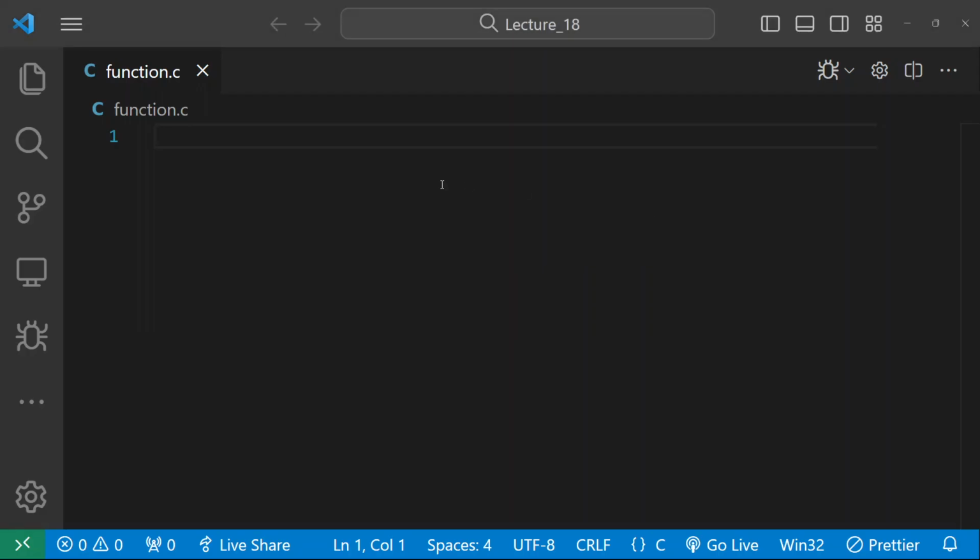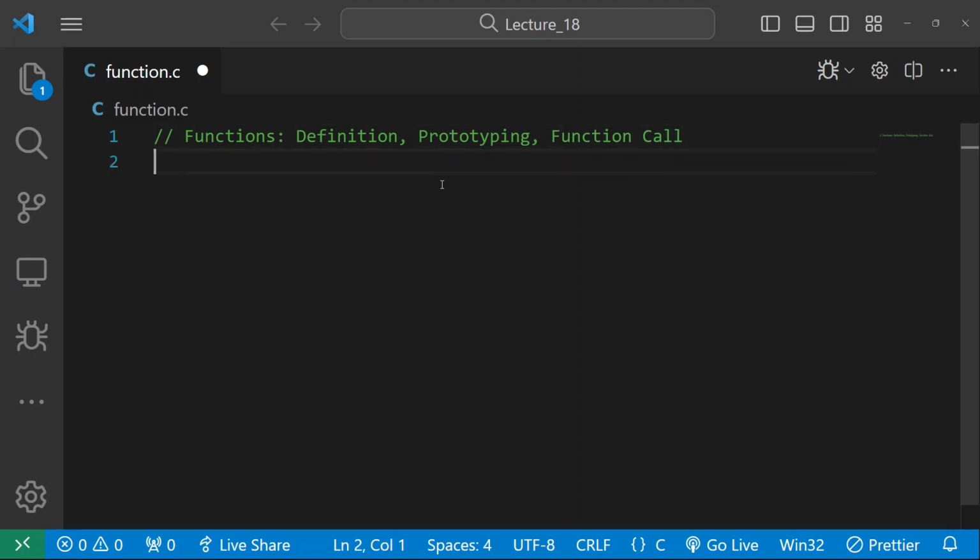So let's see what are the functions. So we will be dealing with the functions. Today we will see the function definition, prototyping, and function call. There are a lot many more things, but as a part of today's lecture, we will be dealing with the definition, prototyping, and function call.